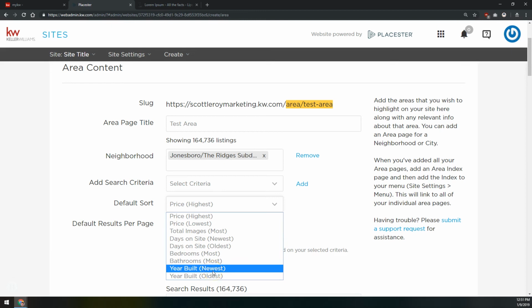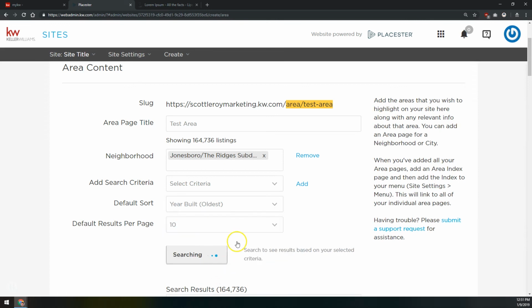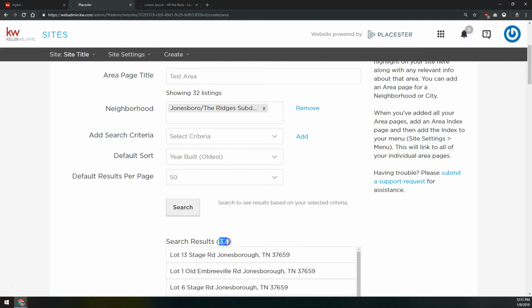So I'm going to pretend the Ridges subdivision is a historic neighborhood. So I want to show the oldest homes first, and it'll show all of them, but it'll show the oldest homes first in that search down at the bottom of the area page. And then the last thing to choose here is how many listings do you want to show per page at the bottom of the area page. I'm just going to select 50. I don't know how many there actually are. Oh, it tells me down here. 32 in that subdivision. So 50 covers that.